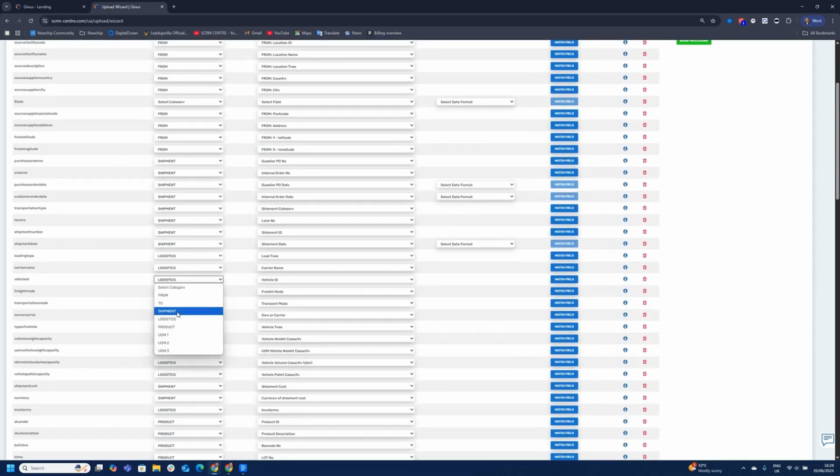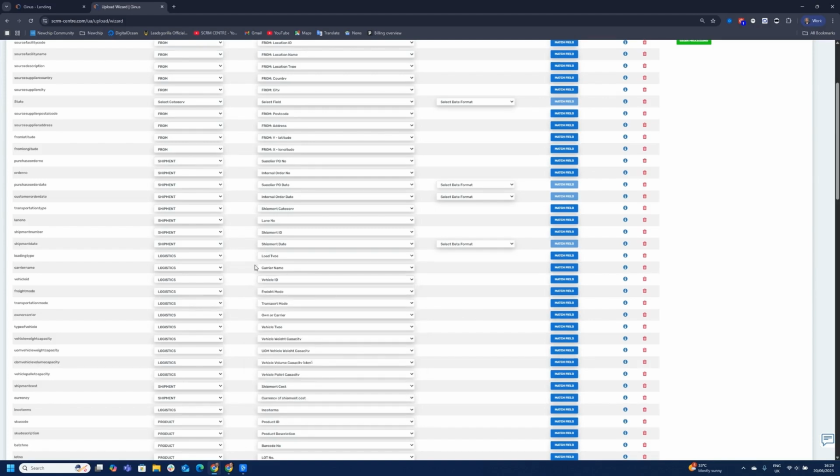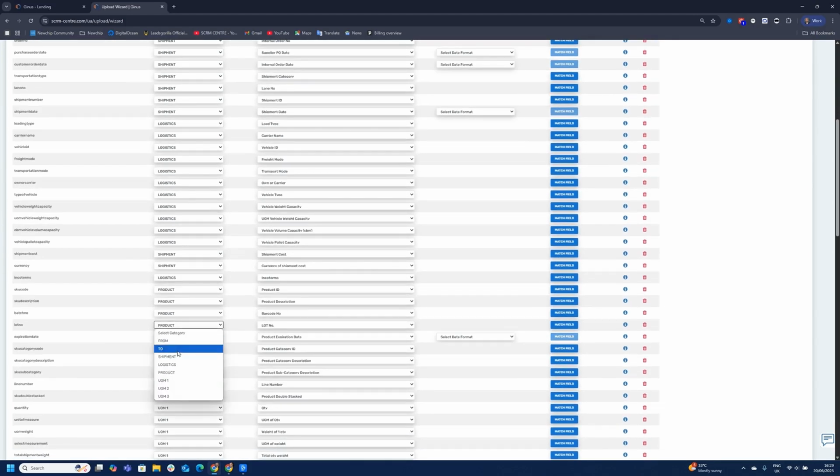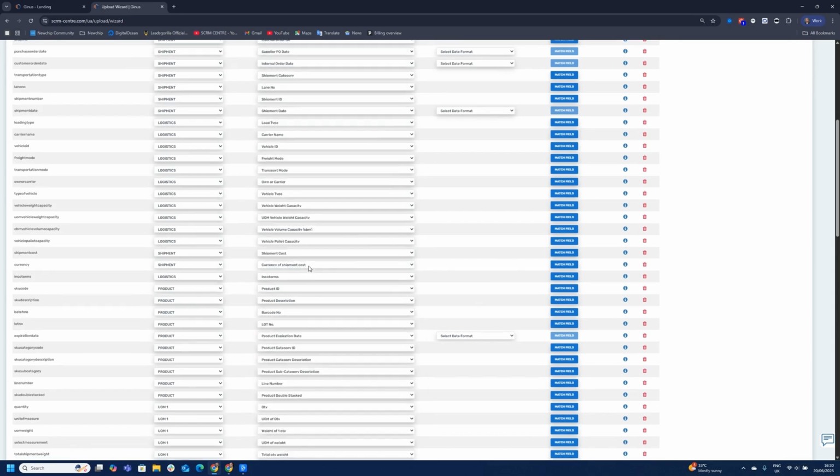Then we have the category logistics, under which we can say the load type, carrier name, vehicle ID, freight and transport mode, the vehicle type, its capacity, Incoterms, and so forth. Then we have the category product, where we put information around the product ID, description, barcode, lot number or batch number related to production, expiration date, unit costs, unit price, currencies, and so forth.